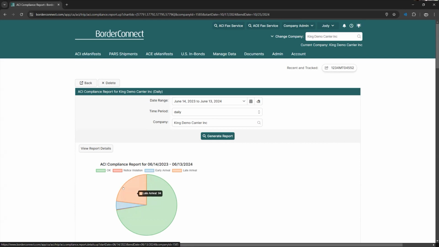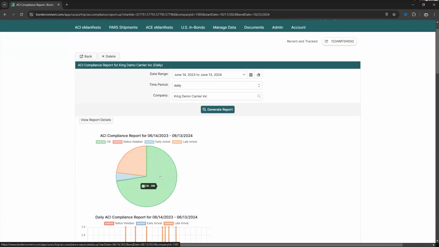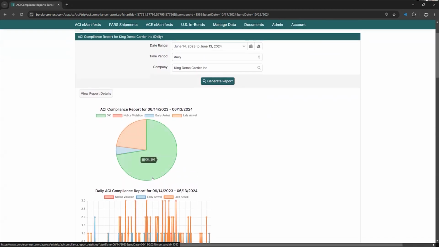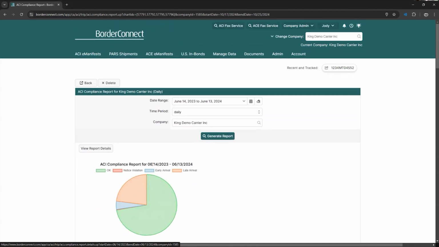This one, I've never seen CBSA be upset about a late ETA, but they do have it in their rule books. It should be accurate. So if your manifest is over 8 hours and your driver hasn't arrived, we do recommend that you update the ETA and just send an update. But this tool really lets you visualize where your manifests are going well, and maybe some specific ones where the processes need to be adjusted to be a little more compliant.